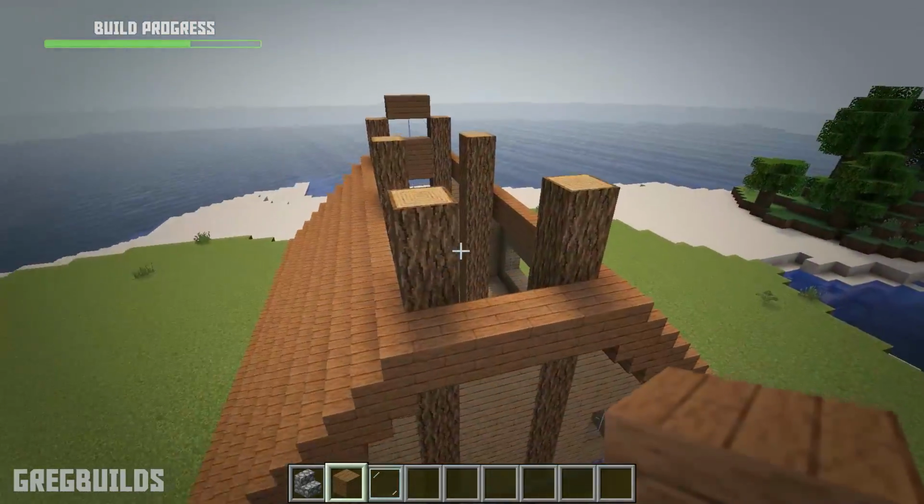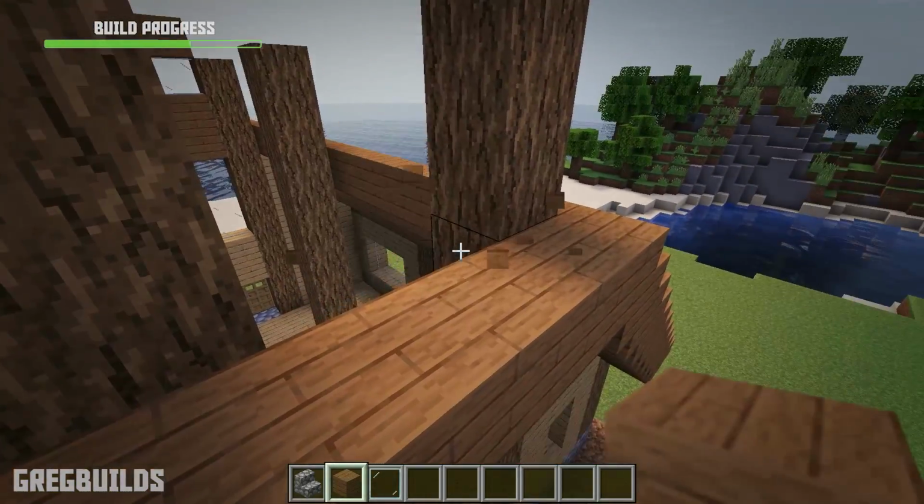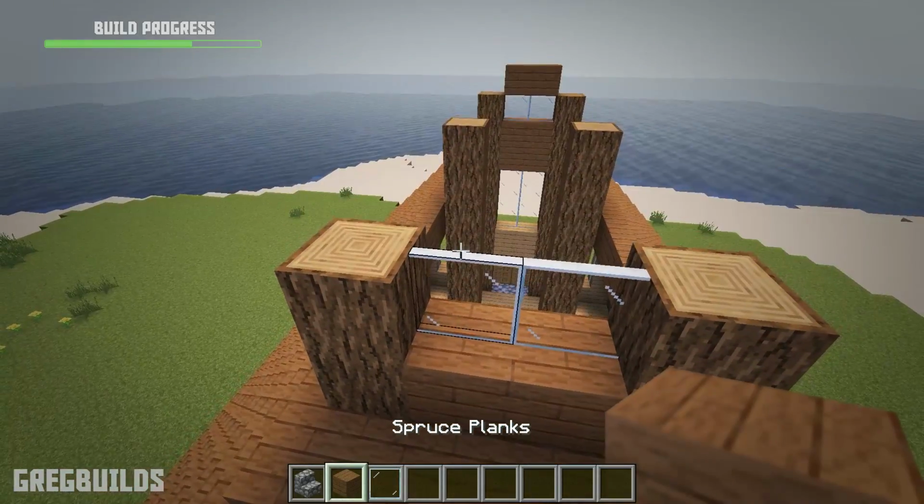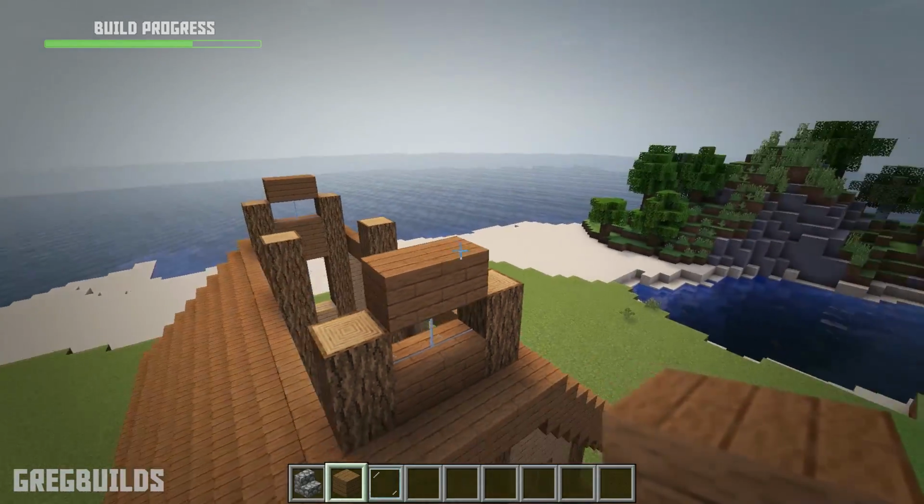Then let's do the same for the back. Add 2 layers of planks. Then a row of glass. Then 1 row of planks on top of that.